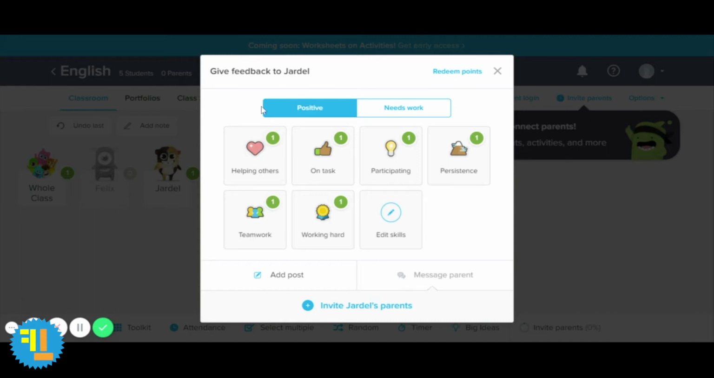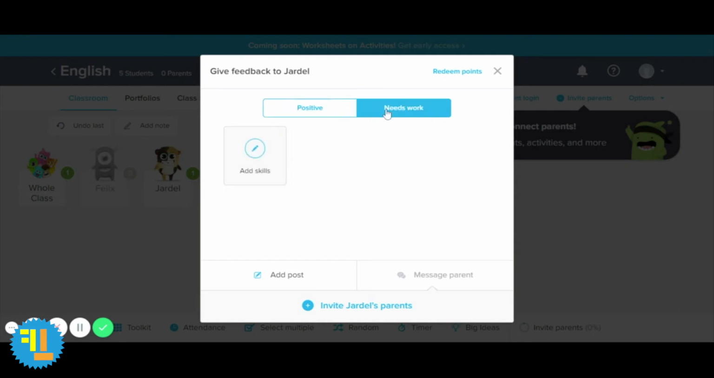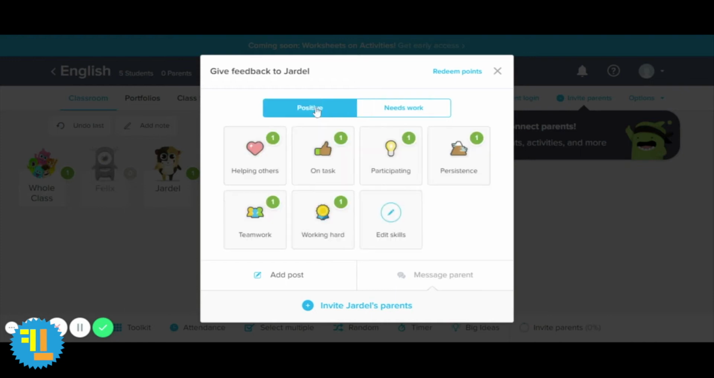With Class Dojo we can give positive points, and also points for things students need to work on, like a kind of negative point. But I don't like to work with negative points in class, only with positive points. If you want to work with negative points, you can add them here. I mentioned that I can edit skills, so I can add all kinds of skills for this kind of feedback.